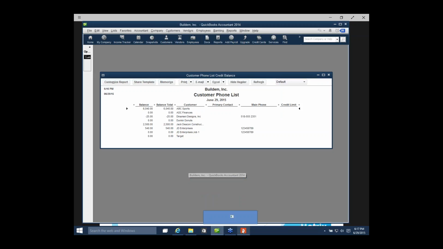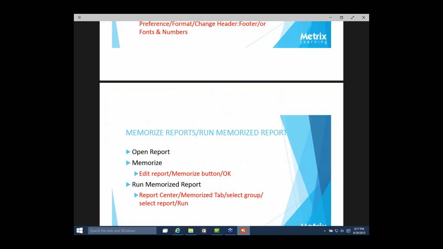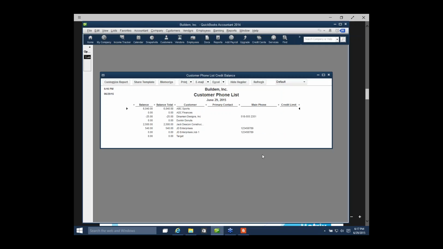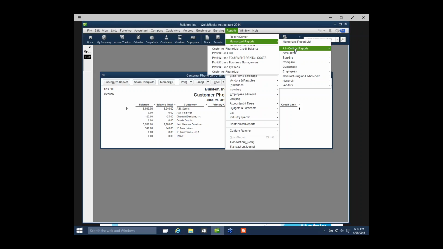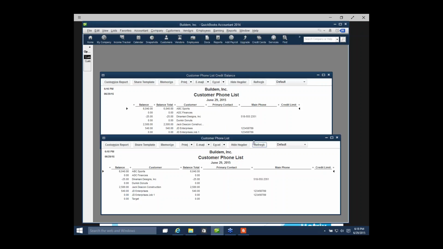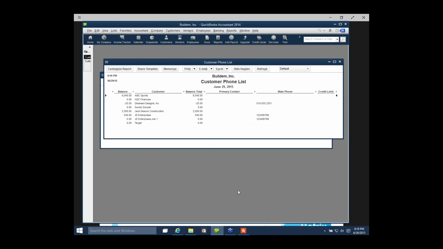Now what we will need to do once you memorize the report is run that report, say on a monthly basis, on a weekly basis, however your supervisor prefers, or that you feel is necessary for keeping your financial reports up to date. So what we would do is, on the menu bar, go to Reports, Memorized Reports. Here's our list, and we saved it under Collie's reports and customer phone list. And that's where we would find our memorized report.